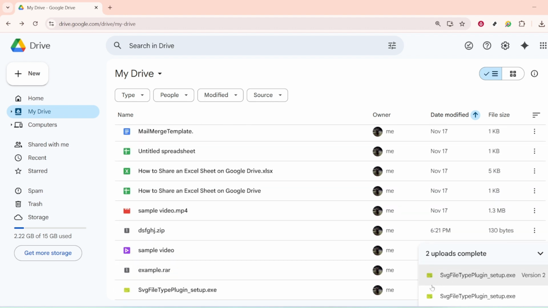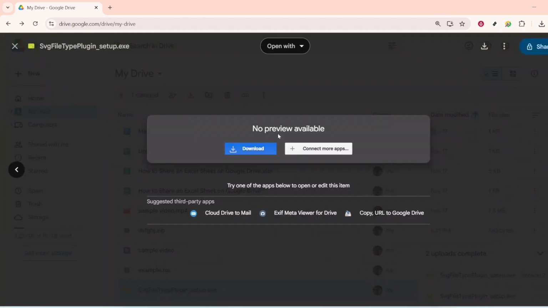After the upload is completed, you might notice that some file types don't allow previews in Google Drive. This is normal, and it affects certain formats. However, don't worry, these files are still perfectly fine to share and use. If you encounter a file that can't be previewed, but you need to access its contents, there's a simple fix.